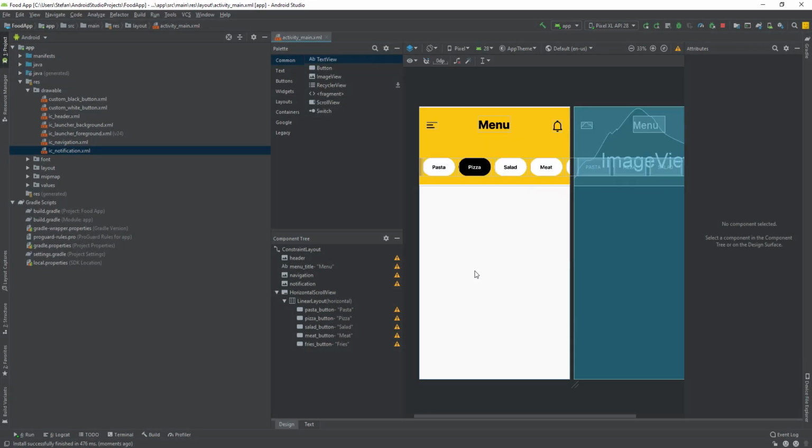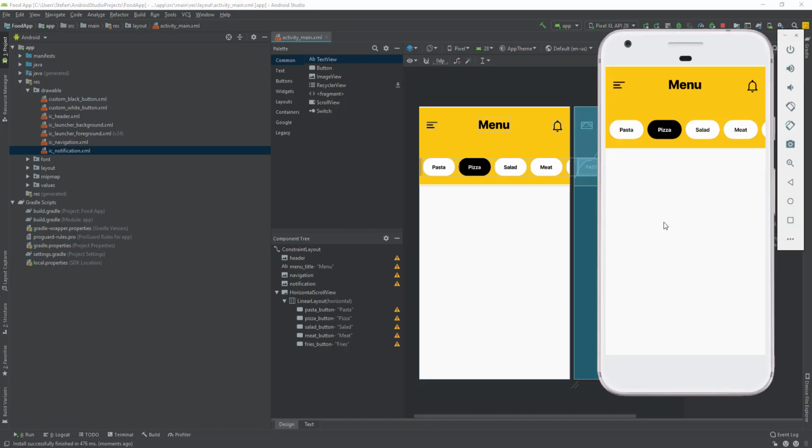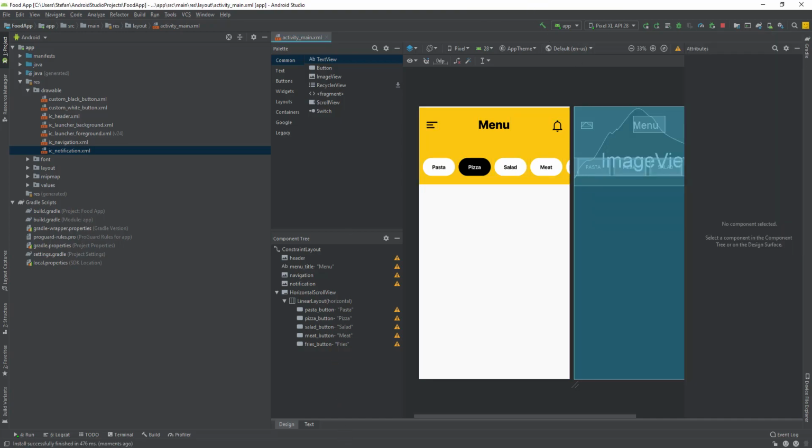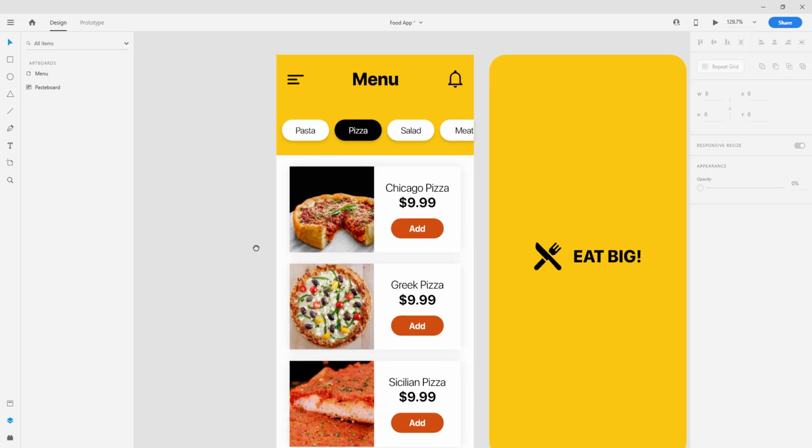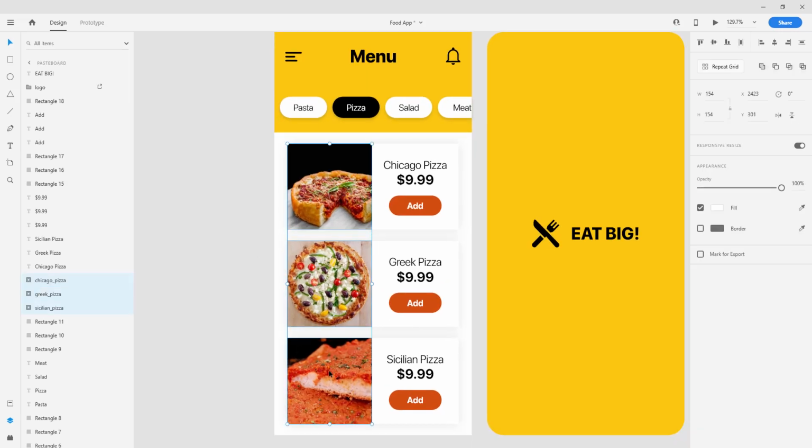Hello guys, and welcome back to the third part of designing and implementing a food menu application in Android Studio. In the previous videos we have implemented this header in Android Studio, and now we're going to continue by adding those three images in our project.